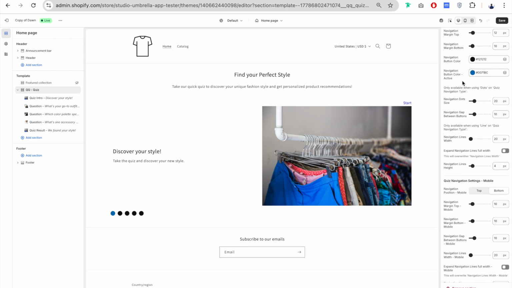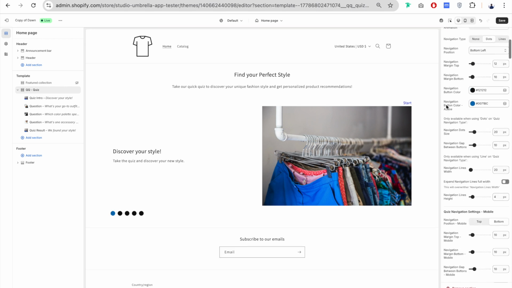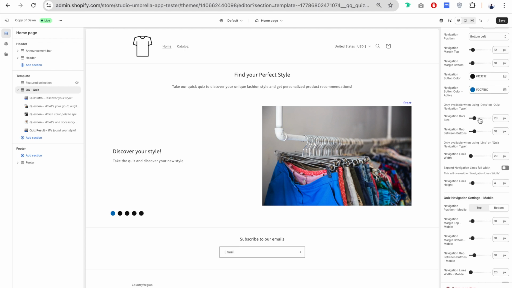Next, we have the navigation dot size, and this is only available when using dots, so you can control that size. Right now it's 20 pixels, but you can increment this to make those dots bigger. But maybe that's too much. I'm gonna keep it there. You also have an option for controlling the gap between those dots. So right now it's 10 pixels, but you can increment this to make more room.